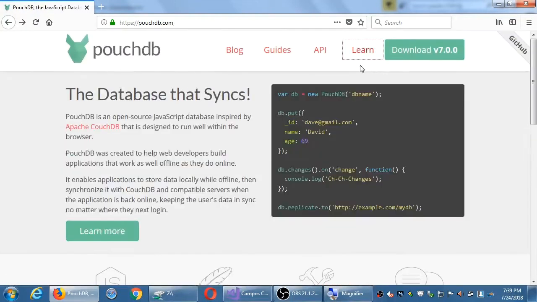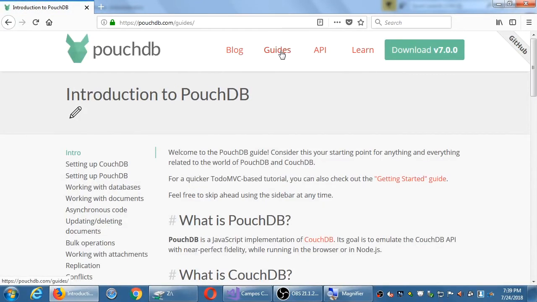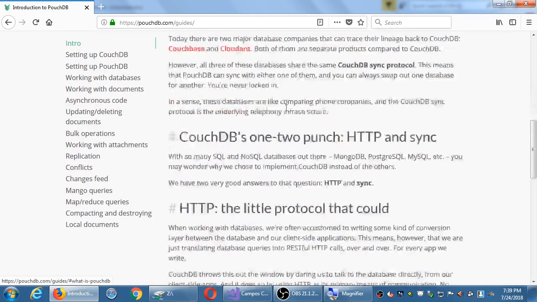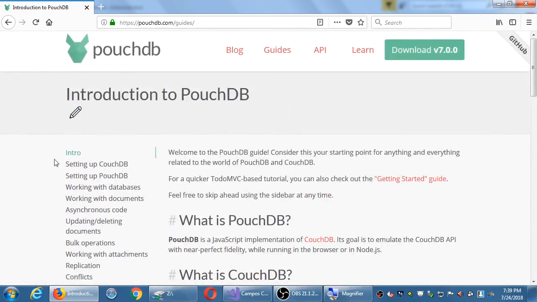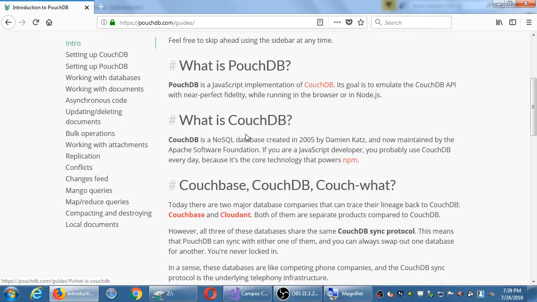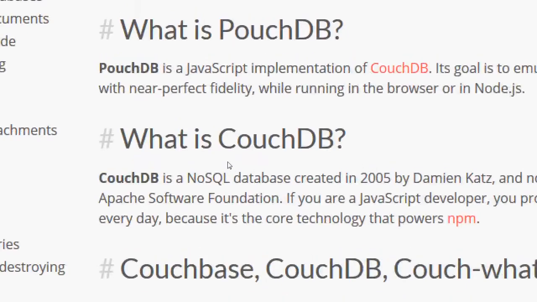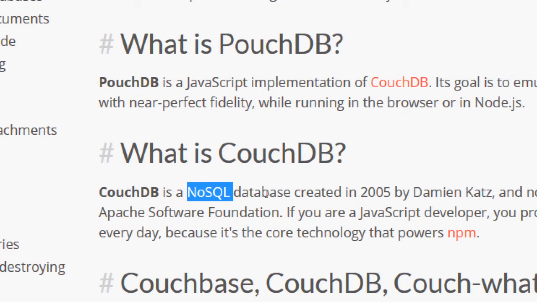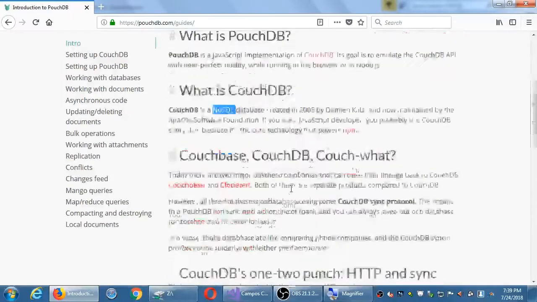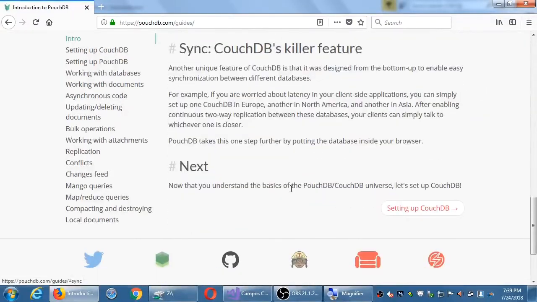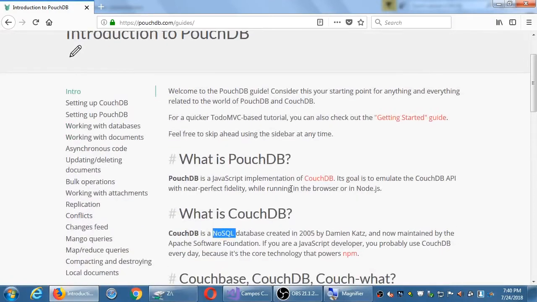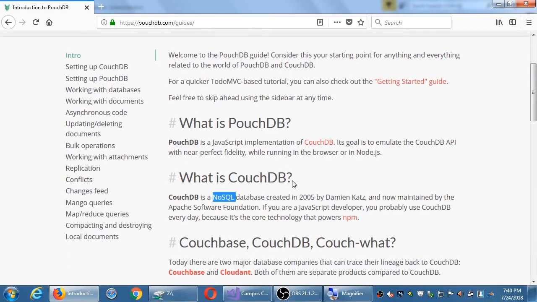But let's go over then to, let's see what's the easiest one. Let's look at guides. At the top, click guides. There's an intro here, you can read that on your own. What is it? Basically, it's a modern type of a database that they call the NoSQL style database. Traditional types of databases ran on a server and had certain requirements and all of that. This is just running right off of your own device.